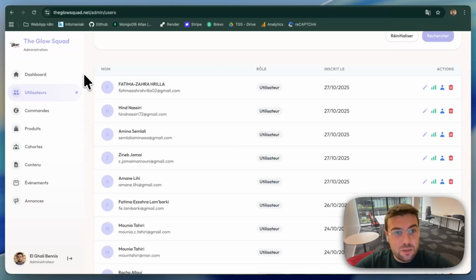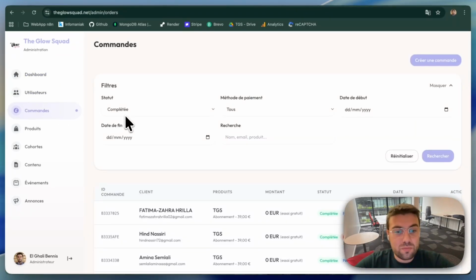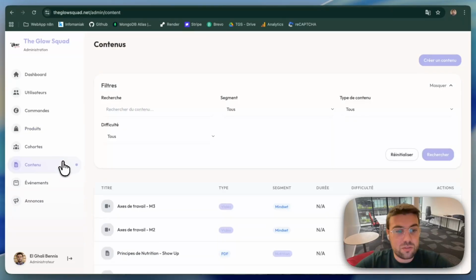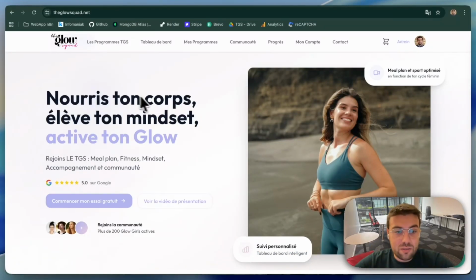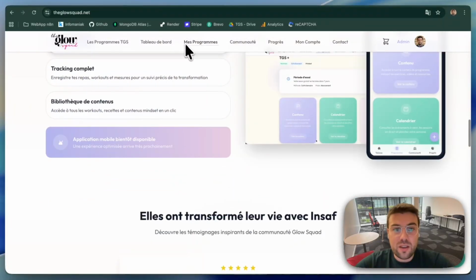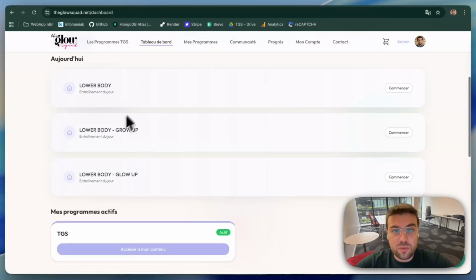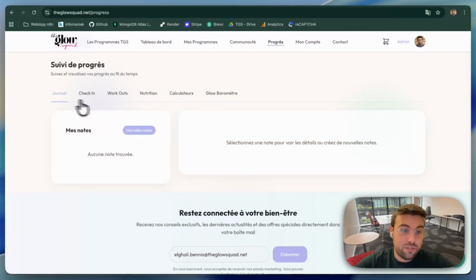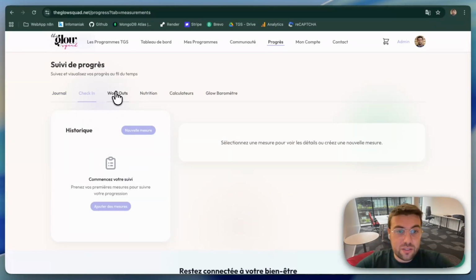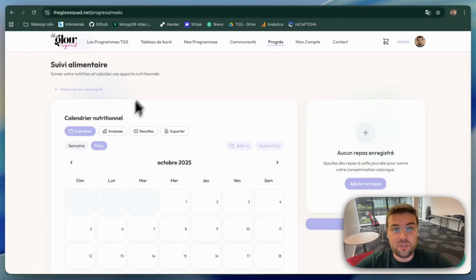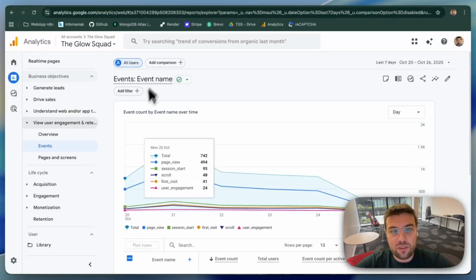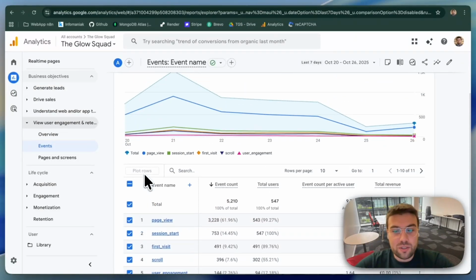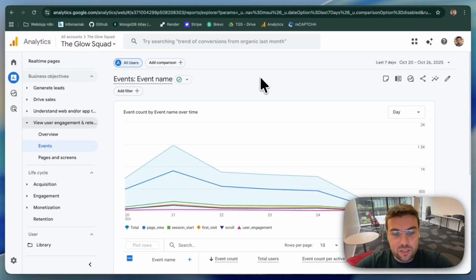So here we have the admin backend of the store with the users, with the orders, with the products and the content. It's a wellness app that sells coachings. Here we have the front end, and we have the user dashboard. You have even a lot of features like journaling, check-ins, workouts, nutrition. Here you can see the Stripe dashboard. It's perfectly integrated with Stripe. And finally here you have analytics, where you can see everything is perfectly tracked.